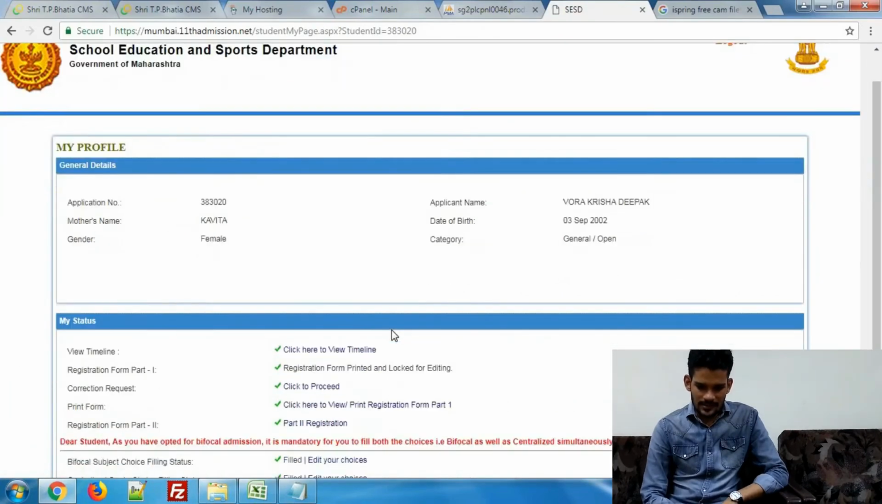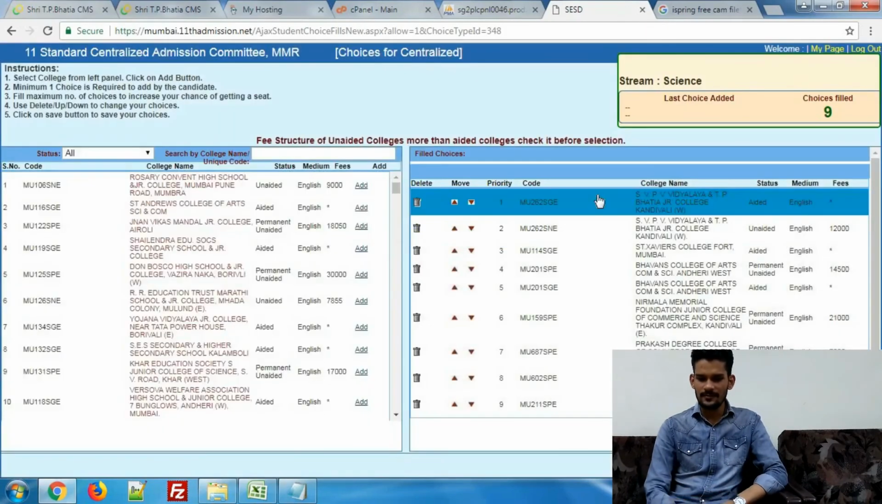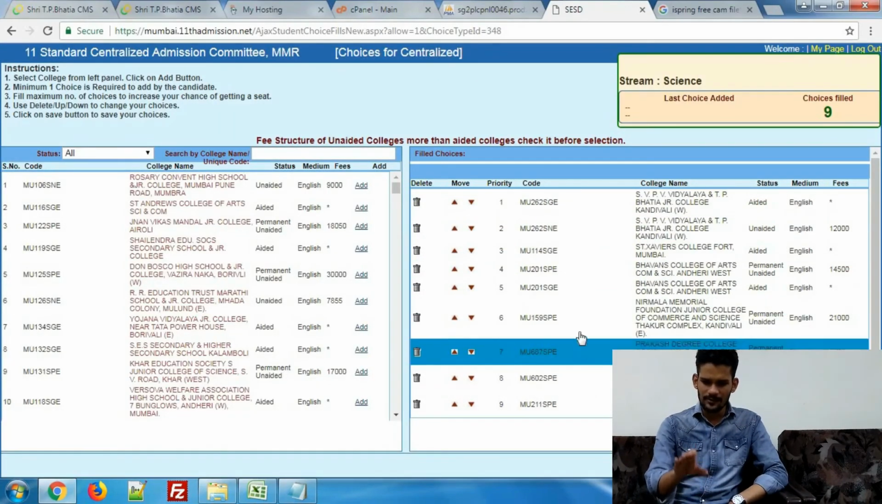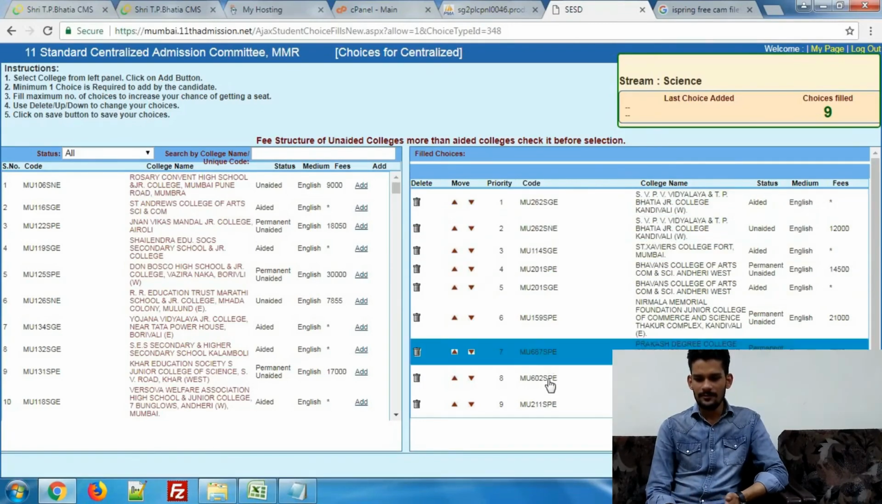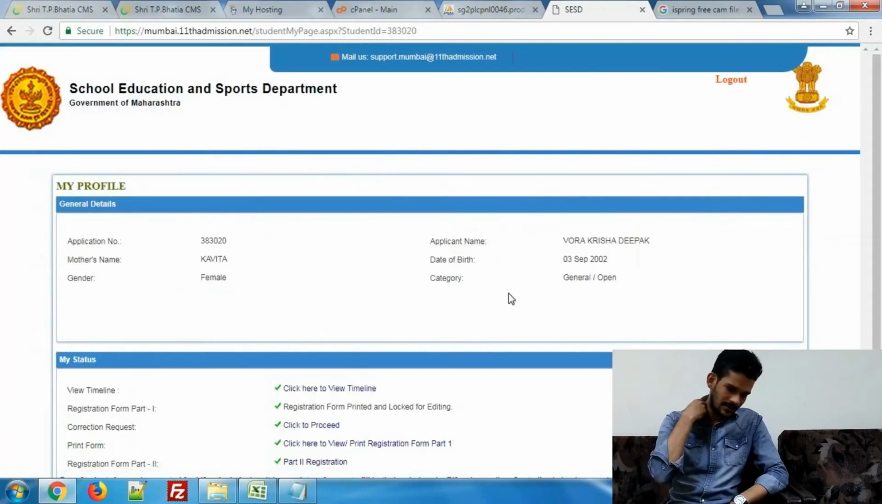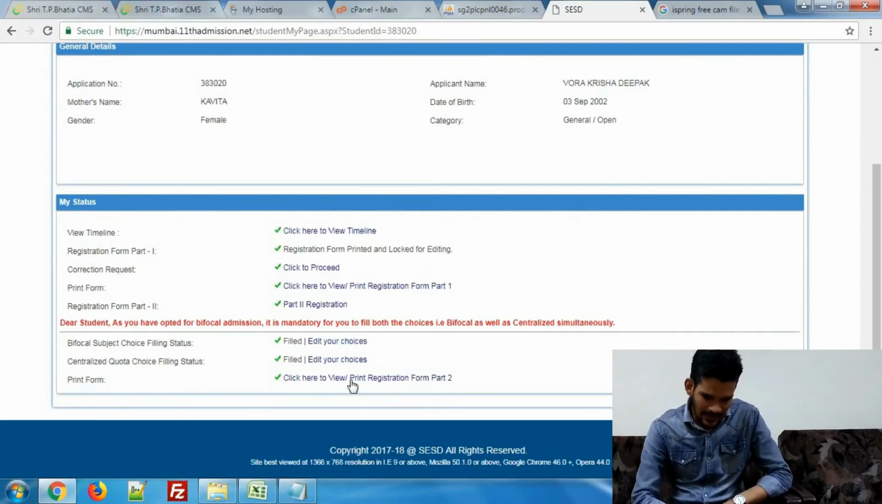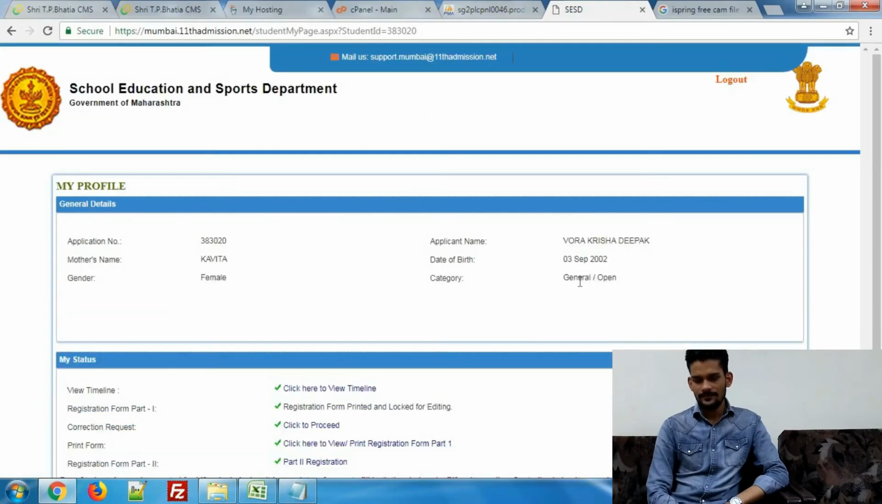Now I will fill the list of the colleges that I am planning to take admission. First list was for the bifocal and second list is for the normal open college. So if my name comes in bifocal, then I will be admitted to bifocal, and if my name comes in normal college, then I can take admission in normal. Finally, I can take the printout of this form and keep it safe with me.